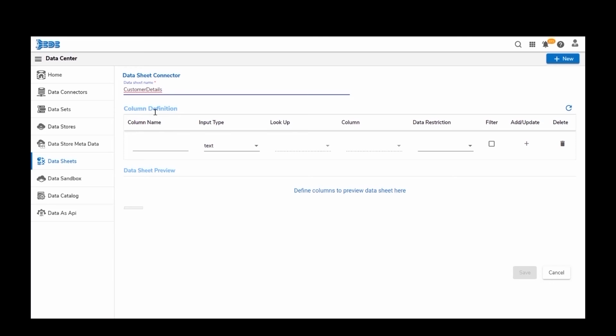The second part is the column definition. So here we have the column name. Here we have to specify the column details, like which type of column name you would like to add into the datasheet, which data type it should contain, and other fields also. So what is the column name? We just have to specify the column name as per the data source. Suppose I'm giving here customer ID.